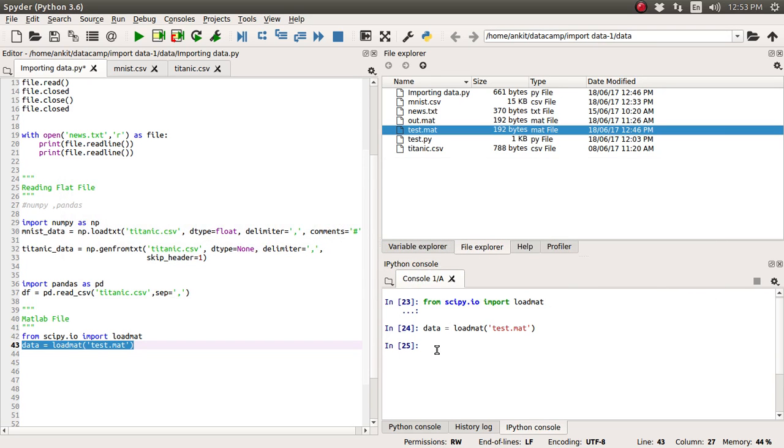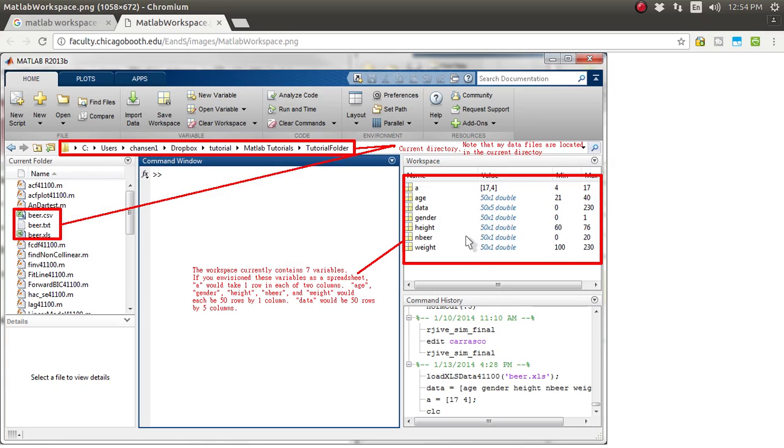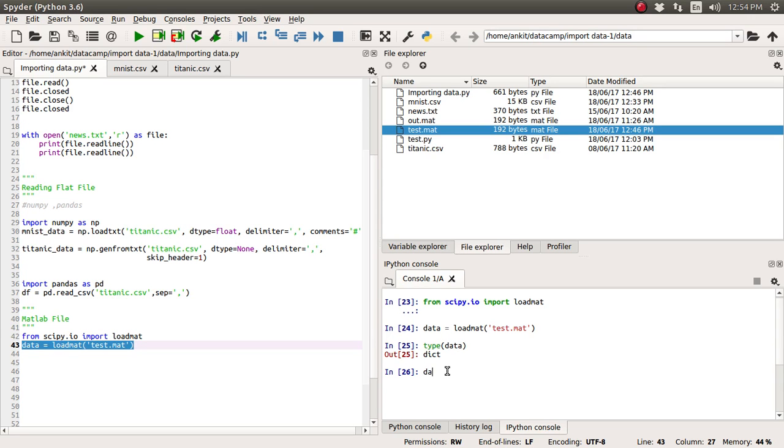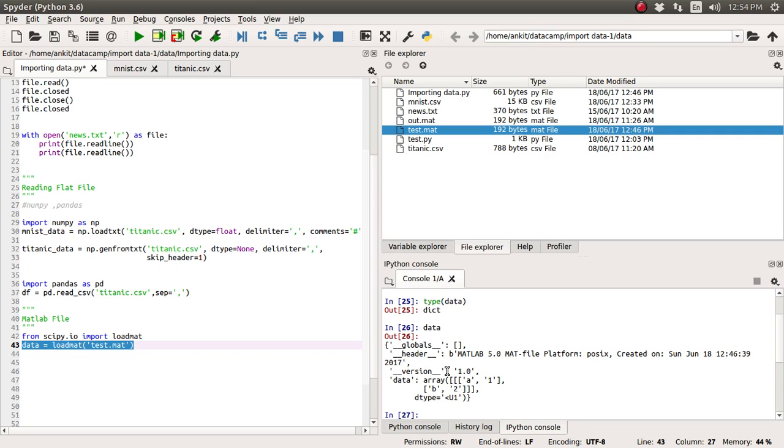If you just apply type on top of this data, you will get to know that it is a dictionary type. So all those values have been given in the form of key and value. Whatever key we get is nothing but a variable name, and the value is nothing but its variable value. Let's print it, and we'll get to know what kind of data there is in the test.mat file. If you print it, you will see a number of keys like __globals__, __header__, __version__, and lastly the actual data that were available.